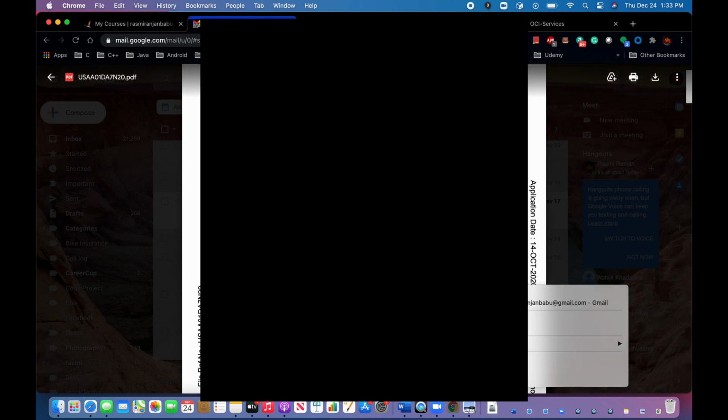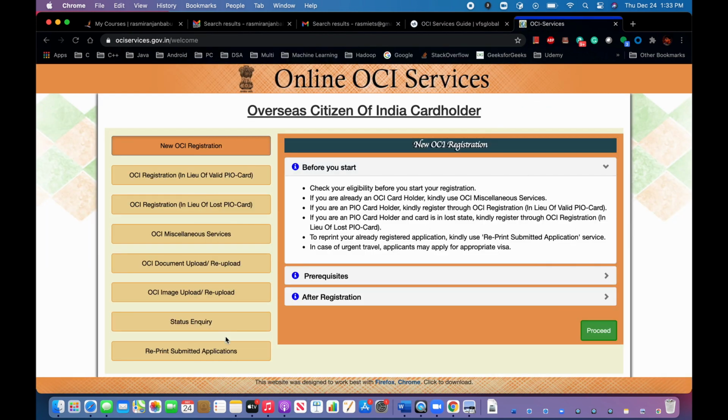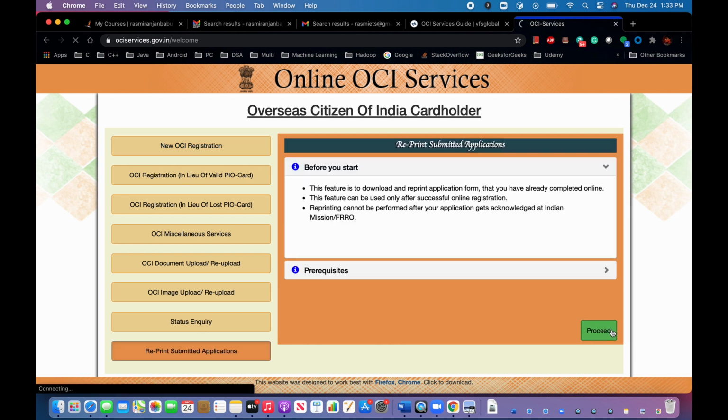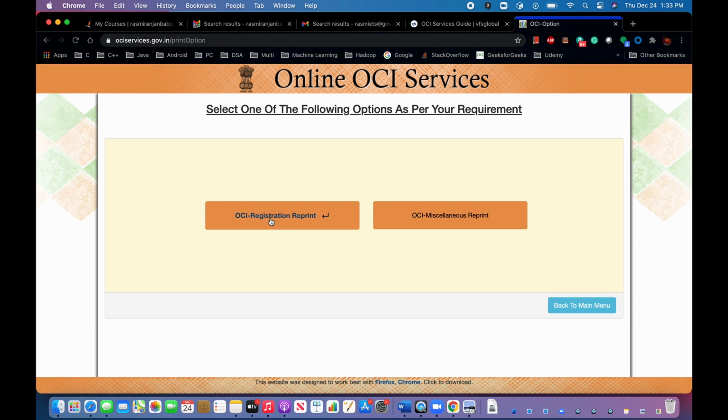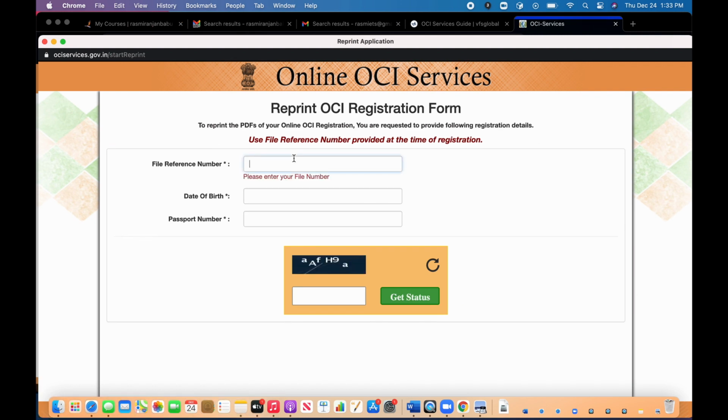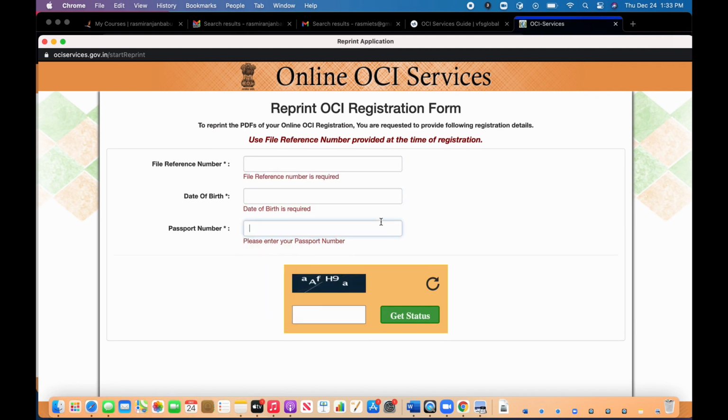At the end, when you upload, take a printout again, or download that page again. Where is that page? You go here and reprint the submitted application. This is the submitted application. You can print or reprint it. If you go here, it will ask you again for the online registration reprint details: file reference number, date of birth, passport number, that is nothing but USS number and all that, and then you enter the captcha and get the status.